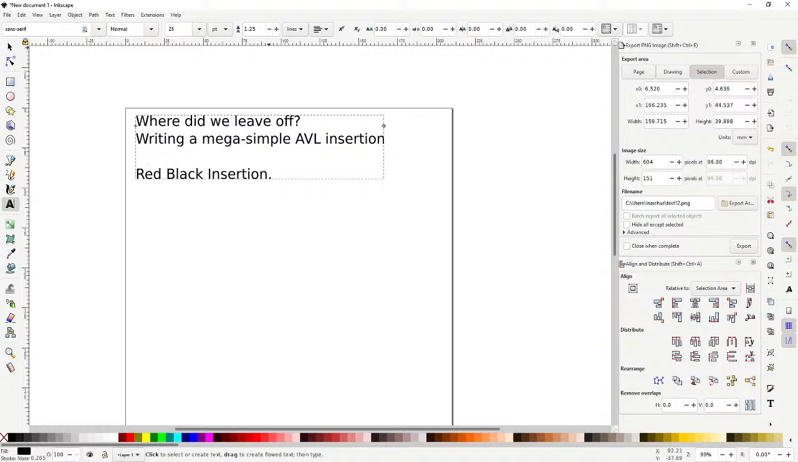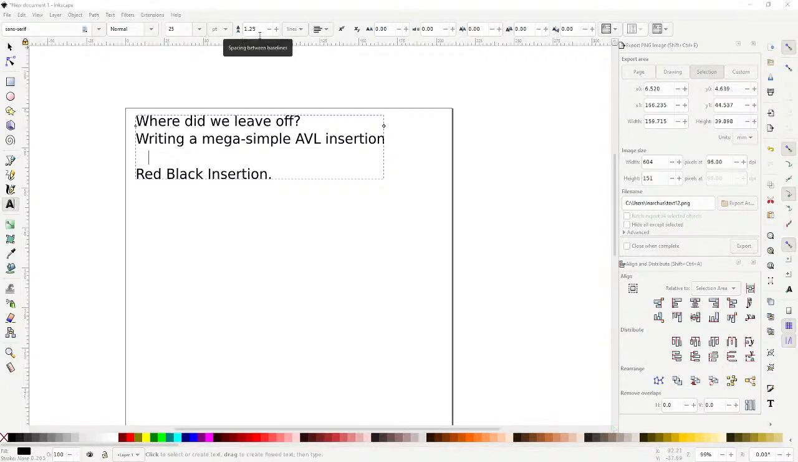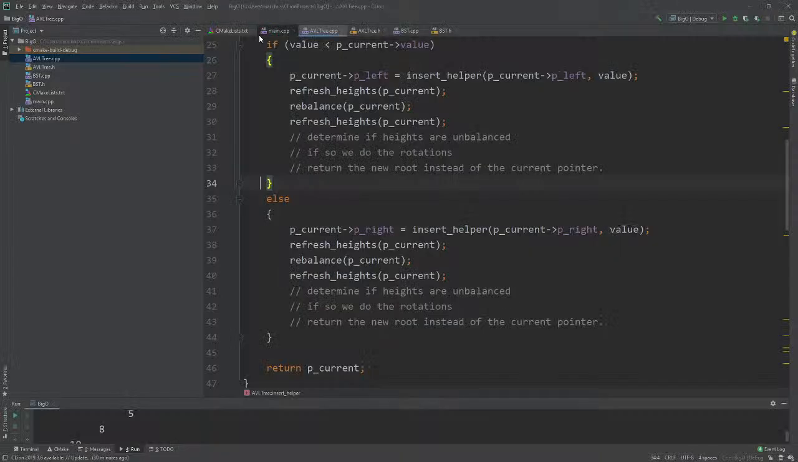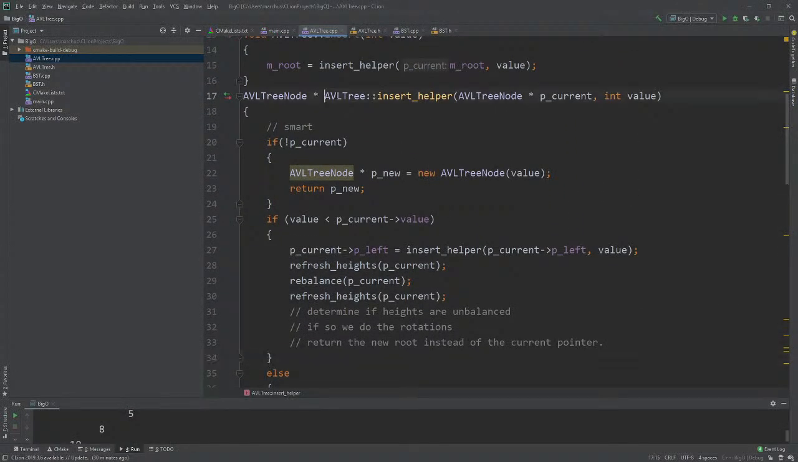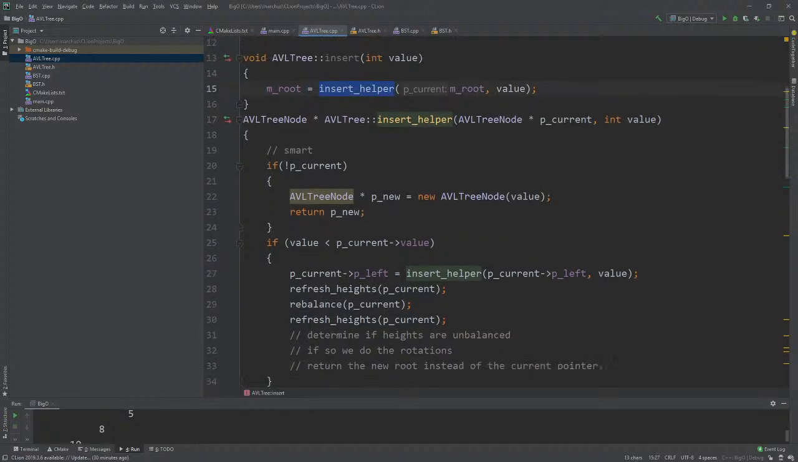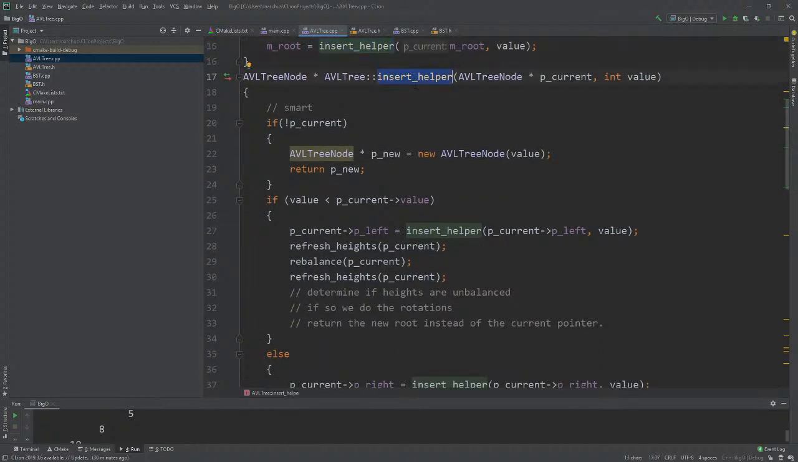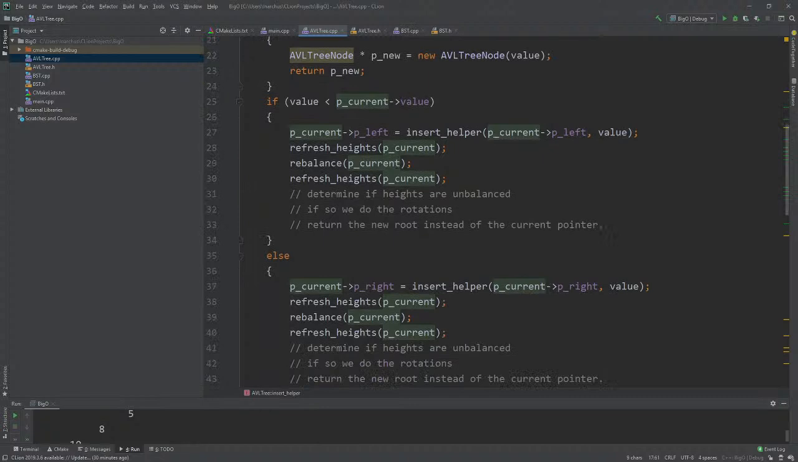But remember where we were in the AVL tree insertion. Let's look at the code. We were doing some live coding, and basically what we were doing here is writing this insert helper. We set the m root equal to the insert helper, and we stick in the value, and then here we call insert helper on wherever we currently are, and then we go down and do all this stuff.